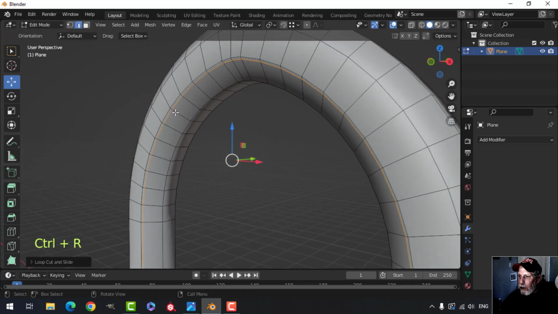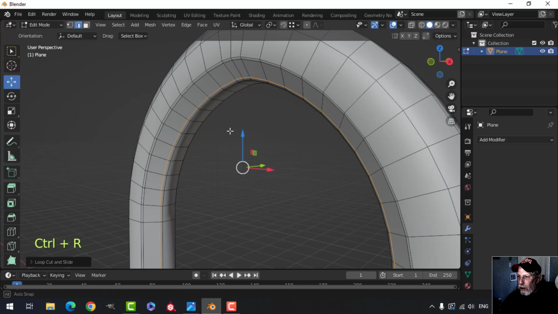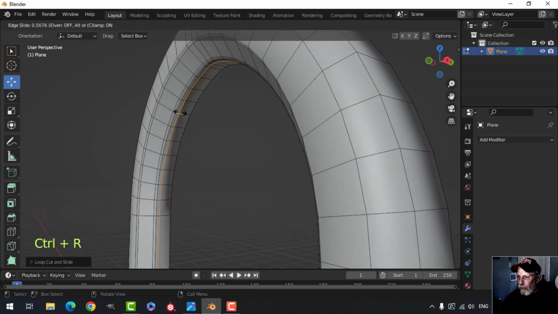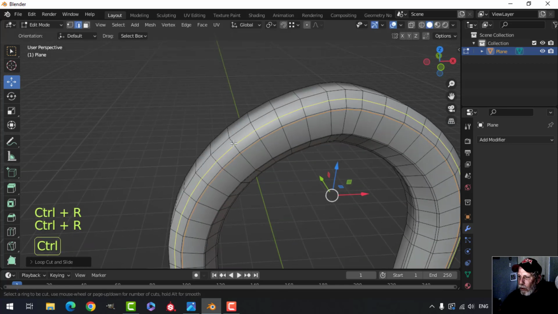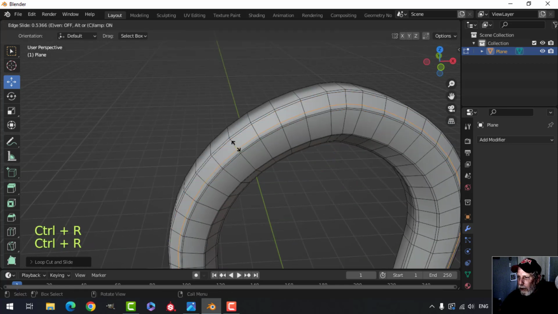Now if I go ahead and shade smooth, I lose a lot of my definition, so I'm going to be bringing in some edge loops on this, like this. And I'll make this a little bit more into stone in a while.